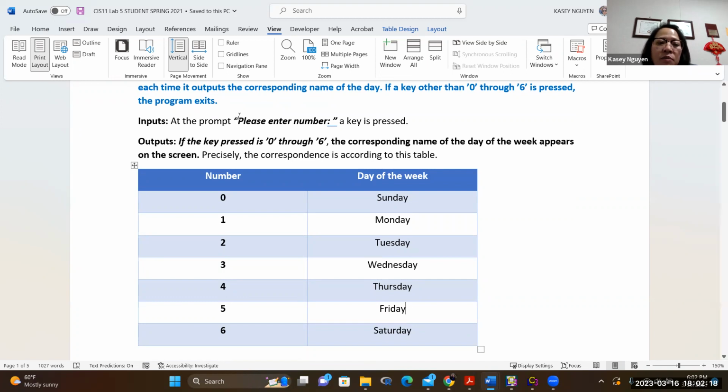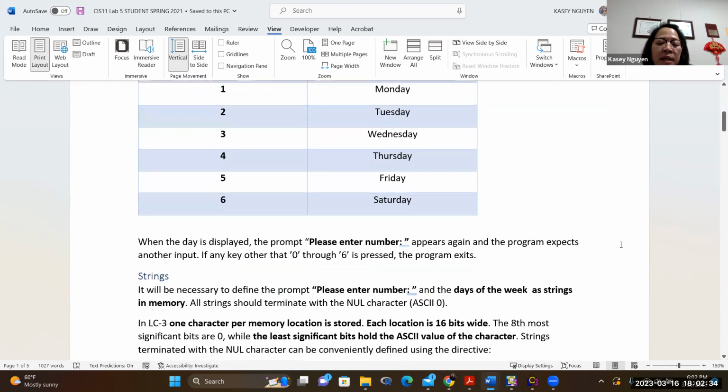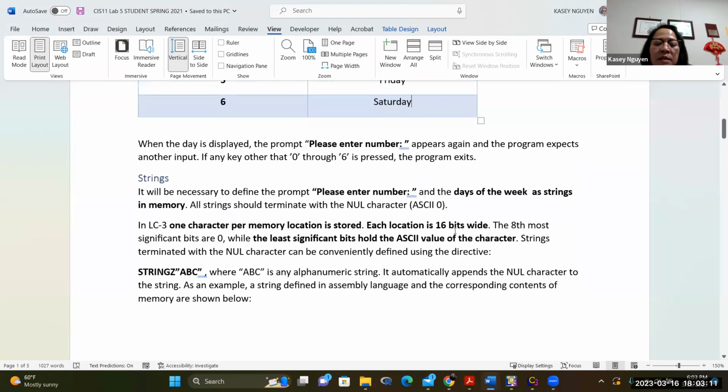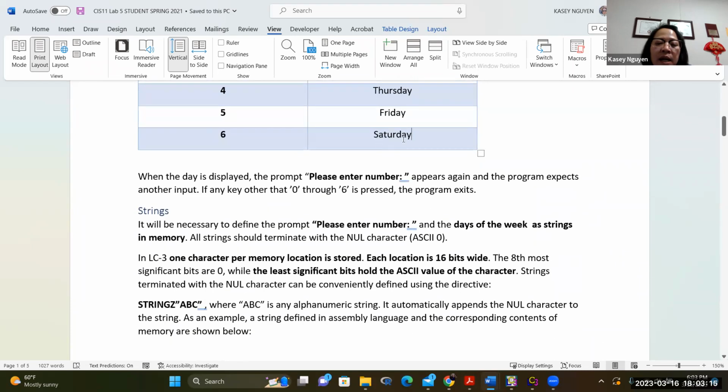And to prompt for the input, we're going to ask the user to enter the number by using the string, please enter number. And the output, instead of the value, we're going to convert that to a string and display the day of the week. So we are going to use .STRINGZ today, like what we did in the second week. And it is null terminated. So depending on the number of characters, when you're looking at Saturday like this, you have 1, 2, 3, 4, 5, 6, 7, 8 characters. Because it's null terminated, that's going to be 9 because there is an extra null termination in the back.